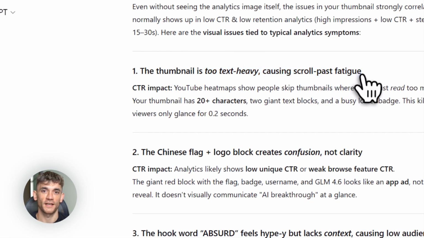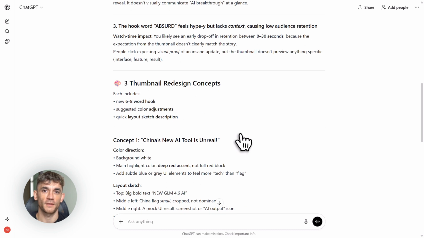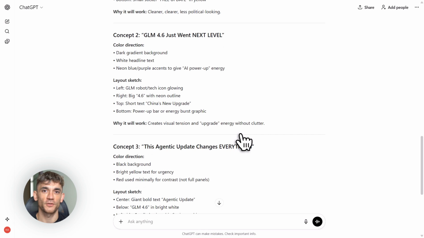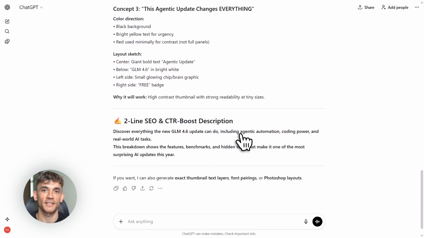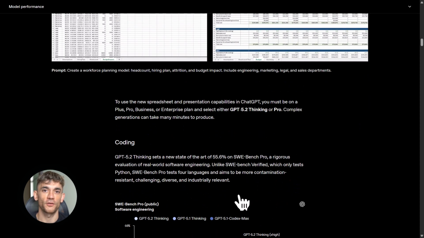5.1 introduced dynamic memory. That's where ChatGPT remembers details about you across conversations. 5.2 builds on that. But now the memory is way more reliable. It stays in character across long sessions. And here's something cool. They updated the personalization settings. So now when you change ChatGPT's personality or instructions, it applies to all your chats, not just new ones.